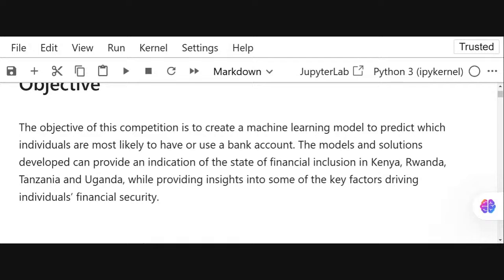This is actually a very simple problem because we have a data set containing these four countries, and they want us to predict those, right? The objective is to create a machine learning model to predict which individuals are most likely to have or use a bank account. There are two things here. You can have a bank account, which that model will capture. Then you using your bank account is also something that will be captured.